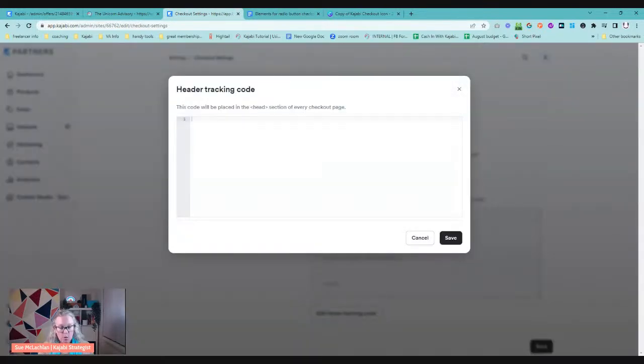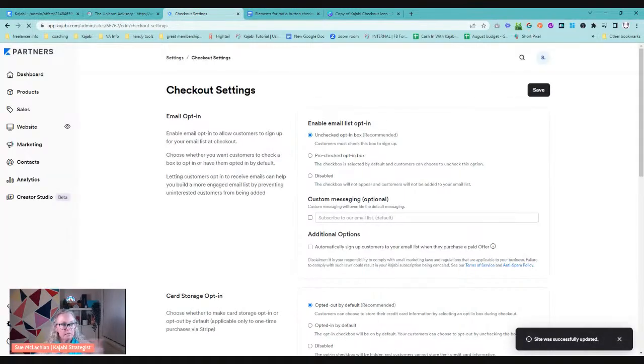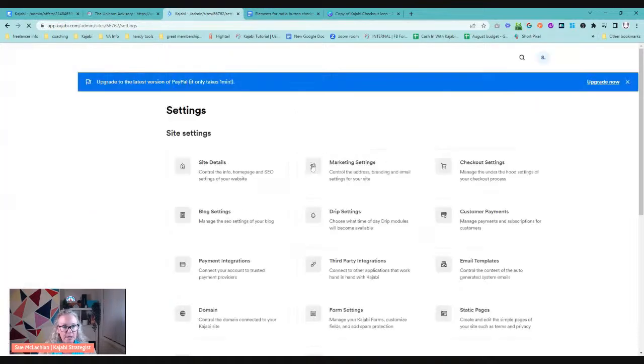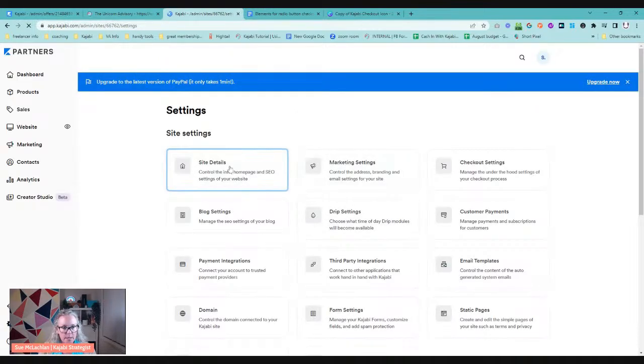So this part you only need to do once. Once you have done this once, then that's it. You don't need to do it again. So this header and footer tracking code, do this and then you can make 100 checkouts and you don't need to go back and add that. That's a one-time thing. So I'm just going to go back into my settings just so I don't forget and go and take the other one out of the site details.